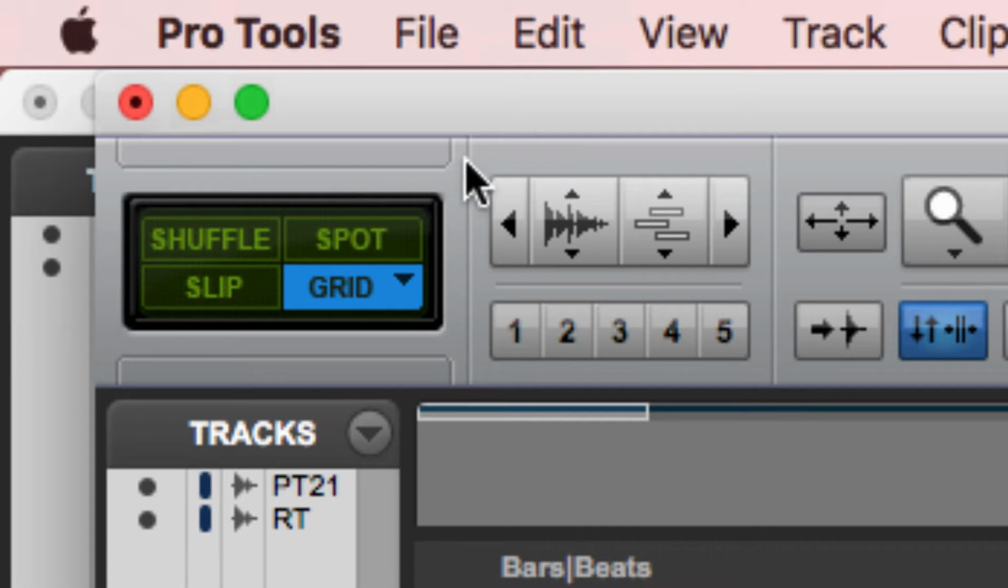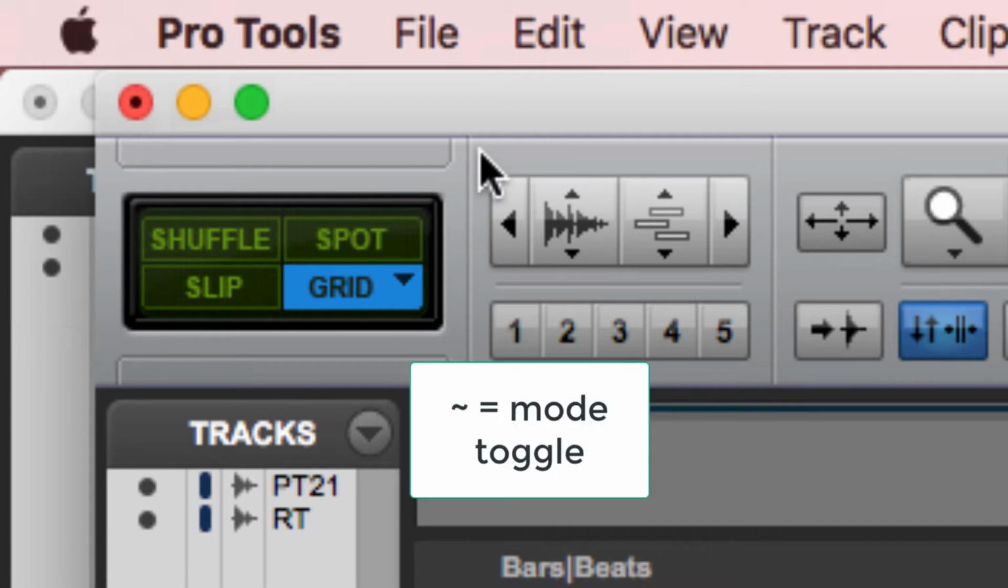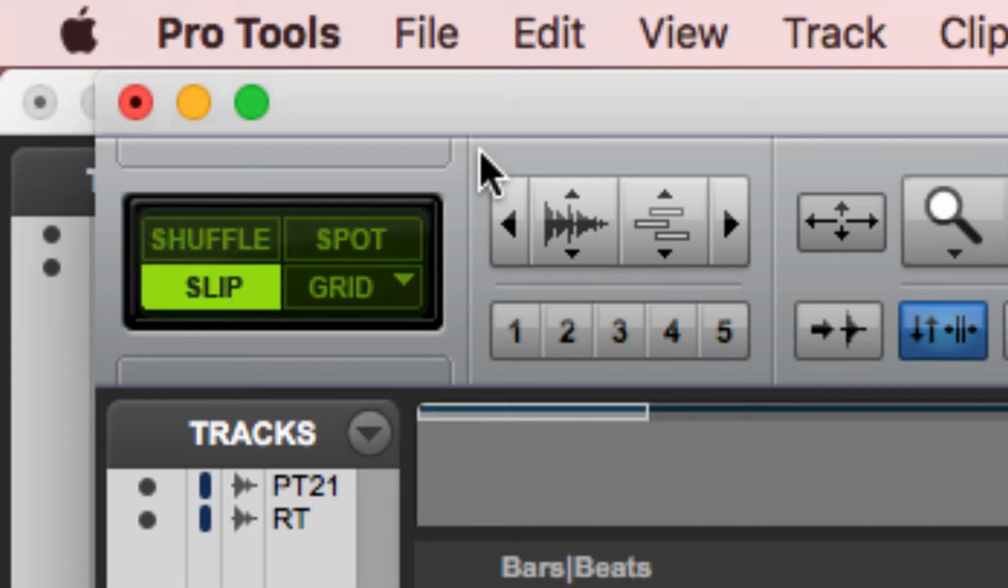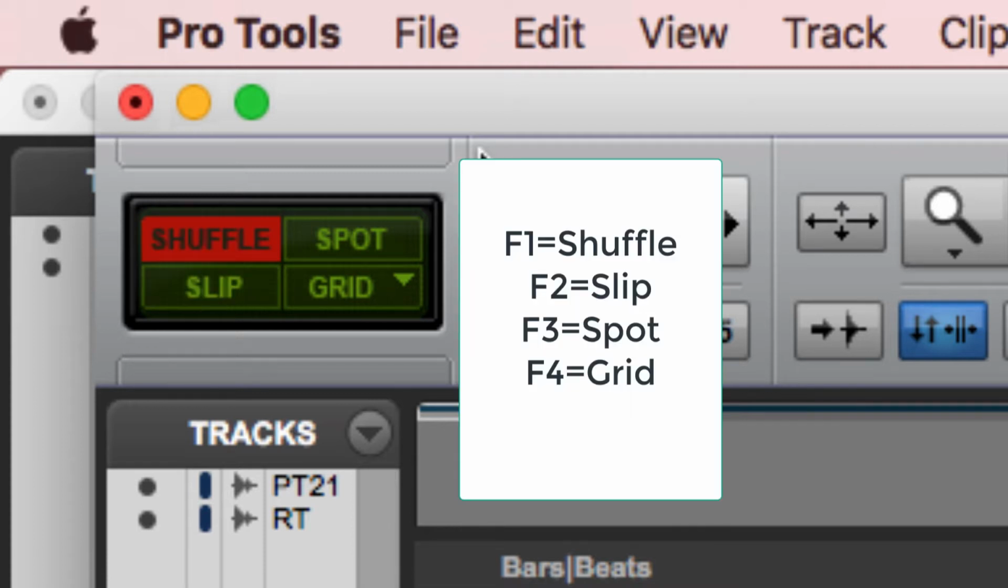In terms of key commands, there's several ways you can easily get around between the different modes. You can hit the tilde key and it will toggle between them, or you can hit the first four function keys. You can hit F1 for shuffle, F2 for slip, F3 for spot, F4 for grid.